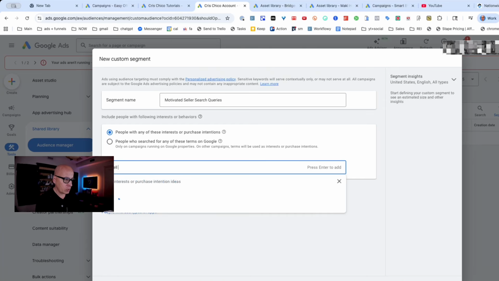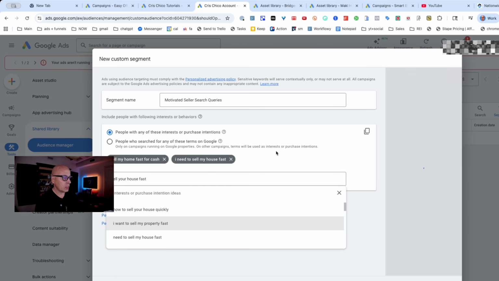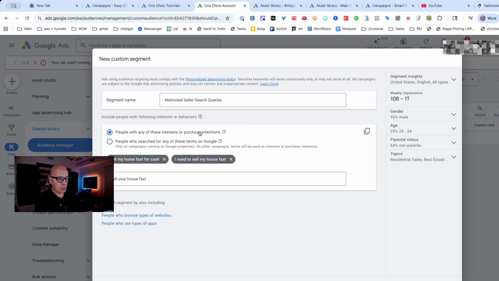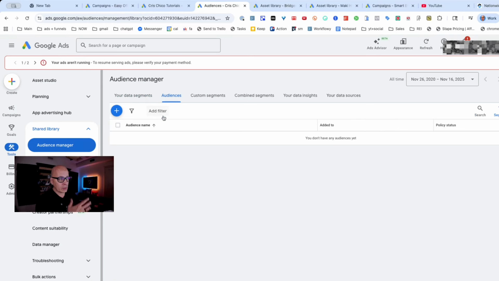So let's say, for example, you do sell your house fast, could be one of them. And as we wait for them to pull up, you can see them here. We can select all those here, and we can create an audience either on intention or the actual search query, or both. We can do that with both. So let's say that we created this one here. I'm just going to say that this is the test account. Now, the other thing we can do now that we created this custom segment, is create an audience that we can then target.